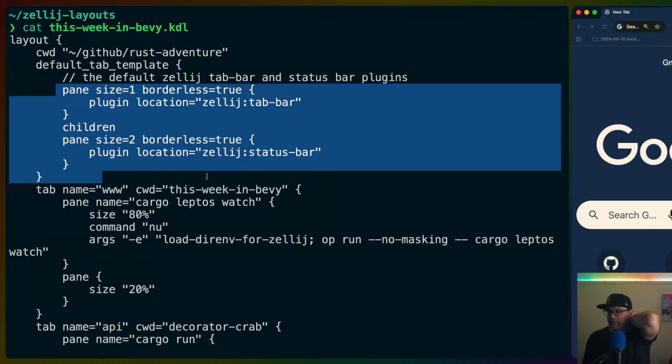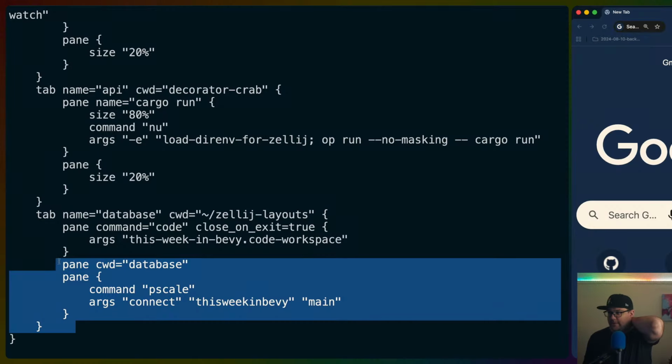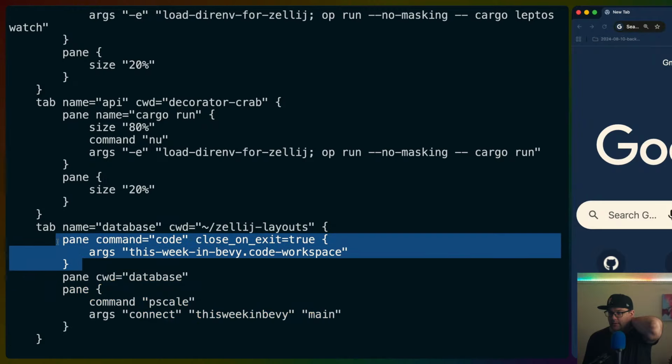And then one of the really interesting things is actually that, well, that's my database connection, this. So you can open panes inside of tabs that are single run, so they close when the process is done. So I use that. If I open Zellij right now, I don't think I have it open. Maybe I can demo it. Question is, do I have This Week in Bevy running on the left-hand side right now, or did I shut it down?